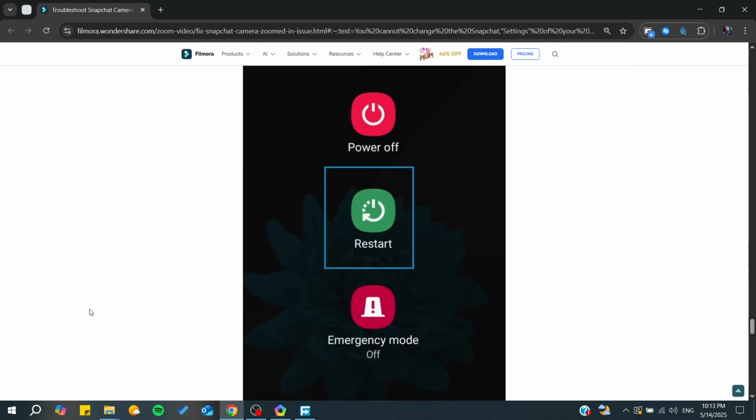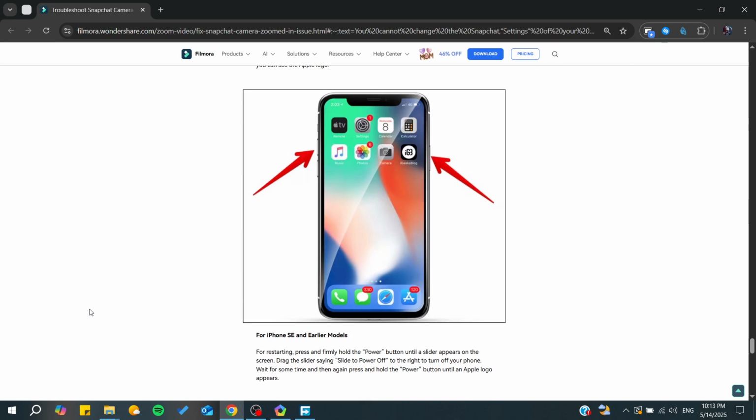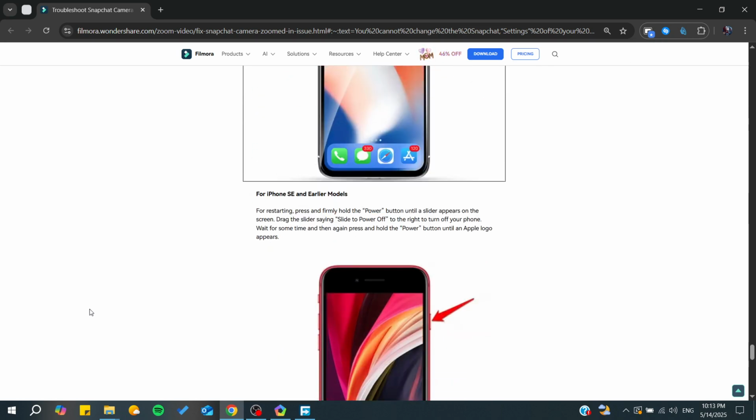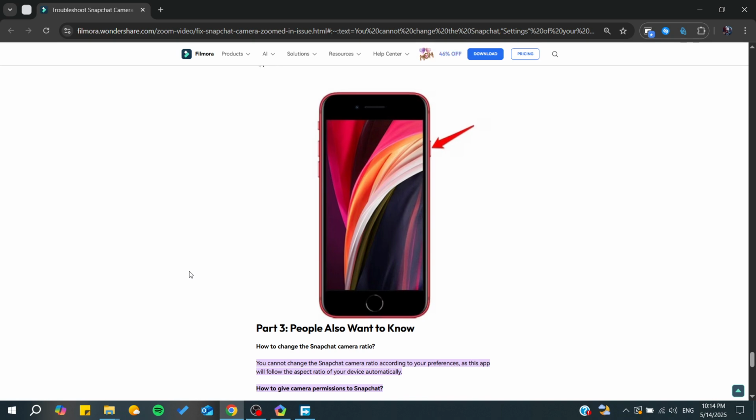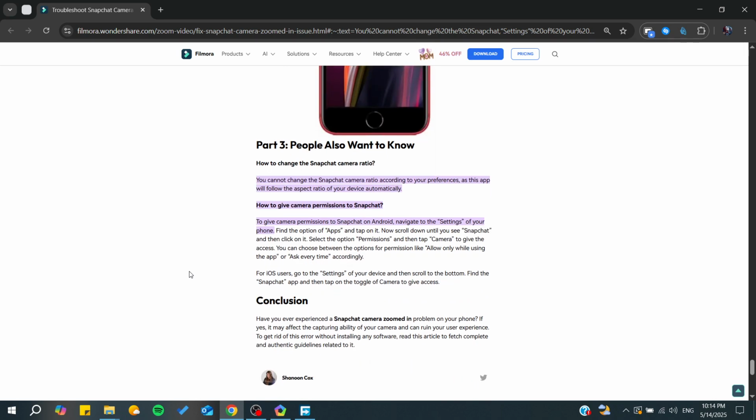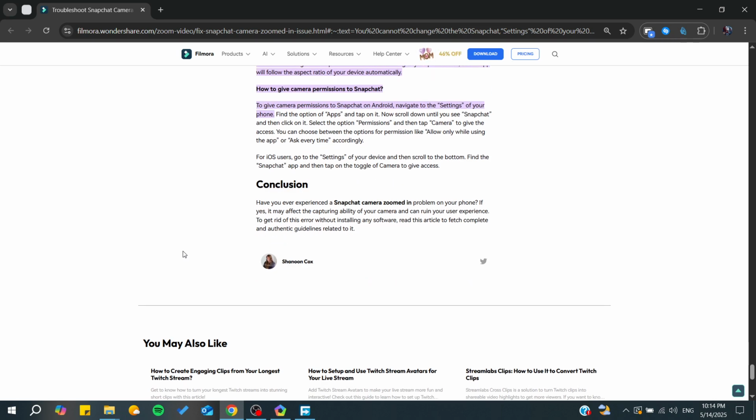Also, there is a second fix that you can try, which is to restart your phone totally. That means shut it off completely and then turn it on and then see if the problem persists. Otherwise, if the problem still persists, it means that there is a problem with Snapchat itself and you will be needing to wait for some updates. Then you can update your phone, your application, and you will have your problem solved.